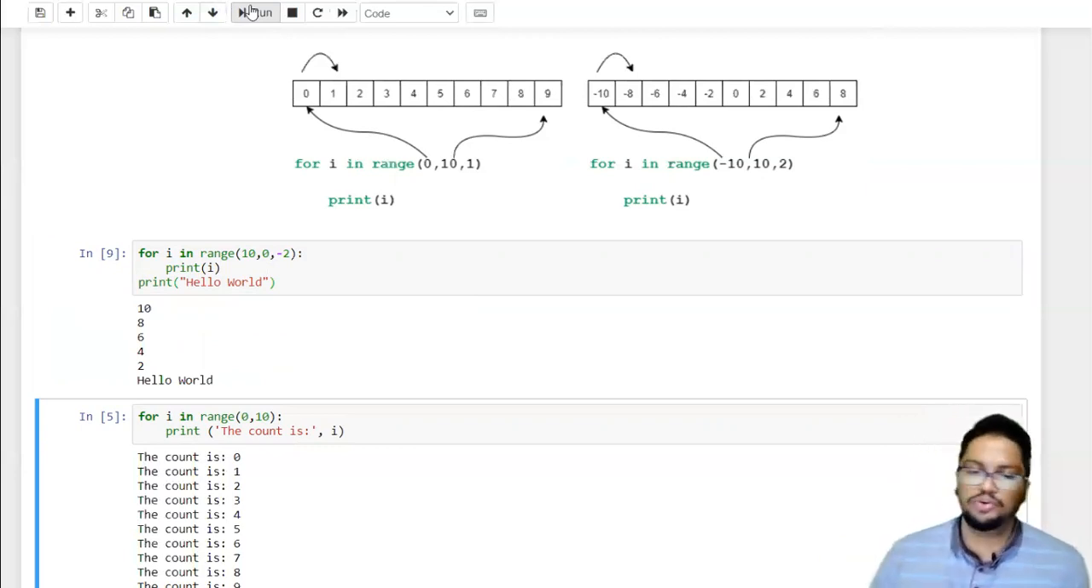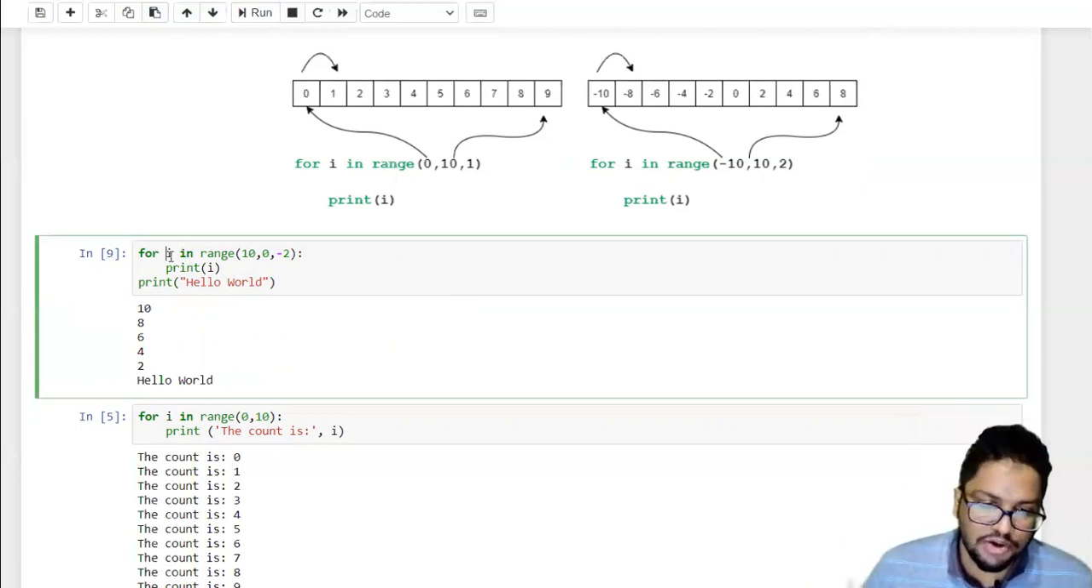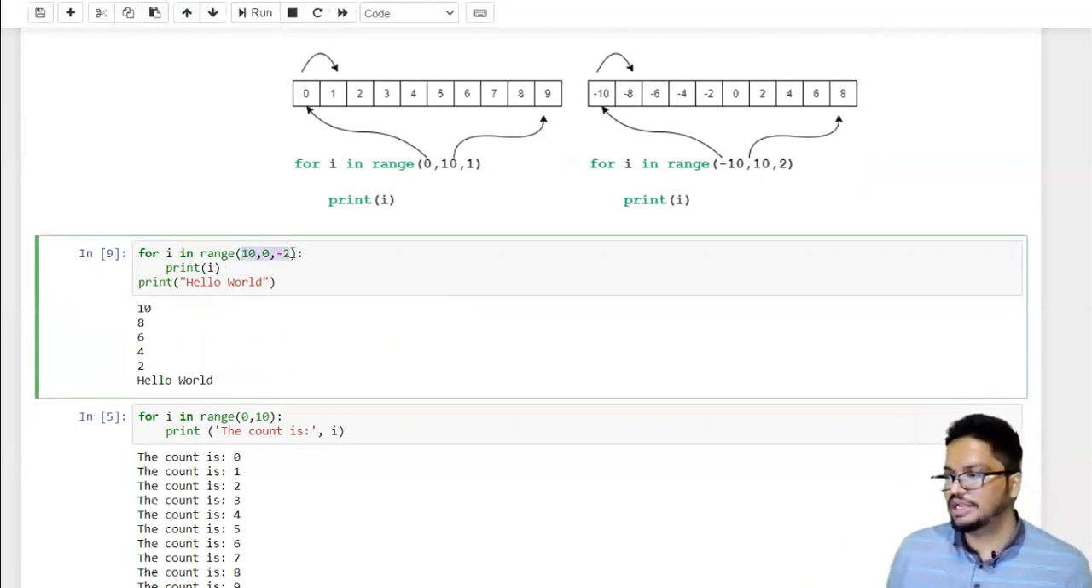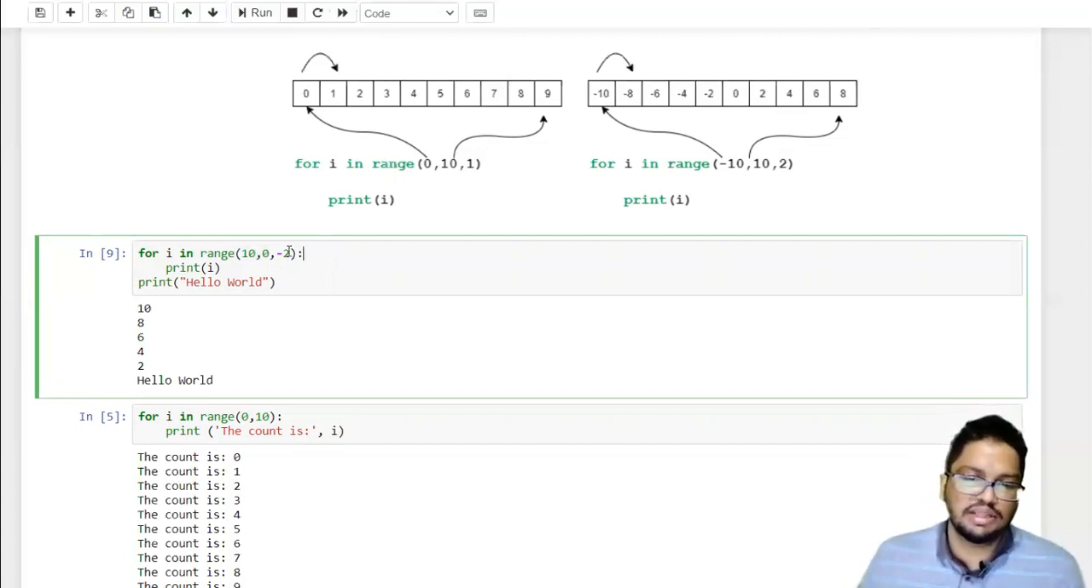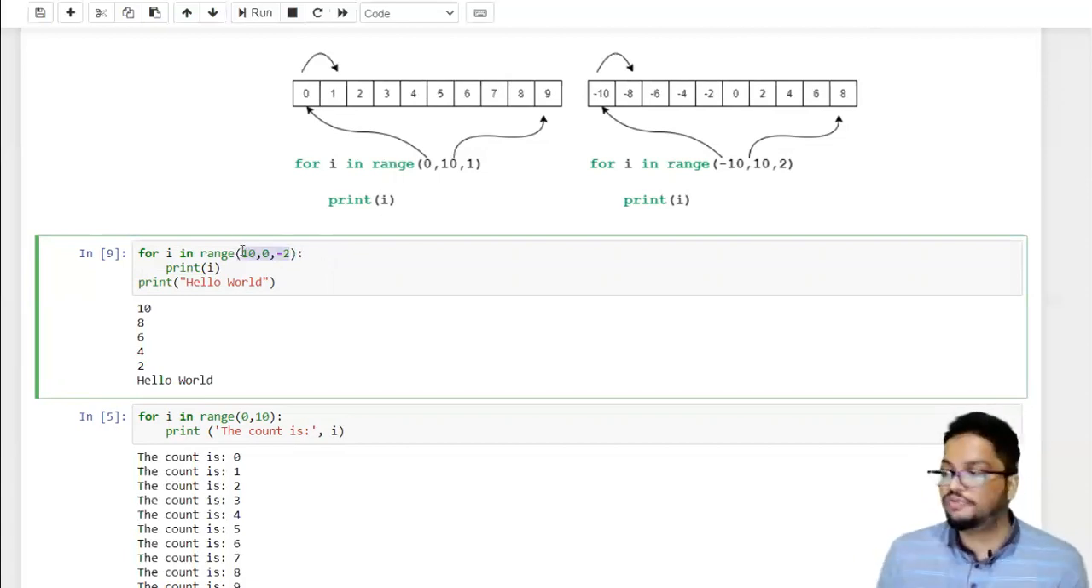So what you have to do is provide the loop control variable and give 3 parameters to it: the starting value, the ending value, and the increment. According to these values, the i decides how many times this loop will run and the value of i. This is called the full form of the for loop: 3 parameters, the starting value, the ending value, I mean the upper limit, and the increment or the step.